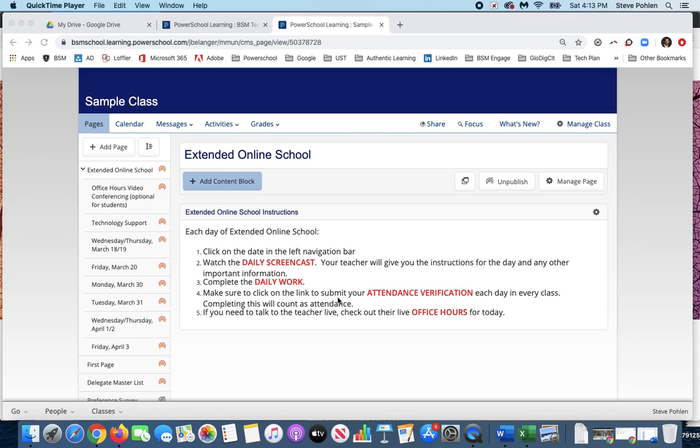You'll also have a place where you have to verify your attendance. So you're going to click on a link and it'll have a Google form there that you'll put in your name, the period of the day, and the period of the day that you would normally take that class. And then there's a statement about the fact that you understand what it is that you need to take care of for that day.